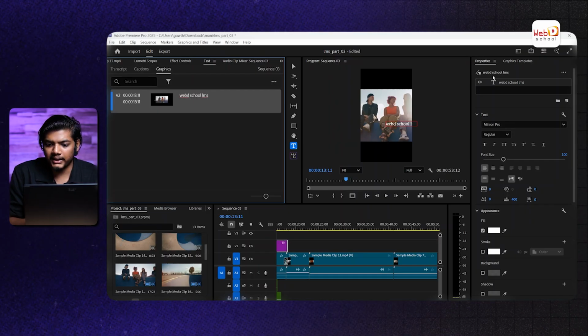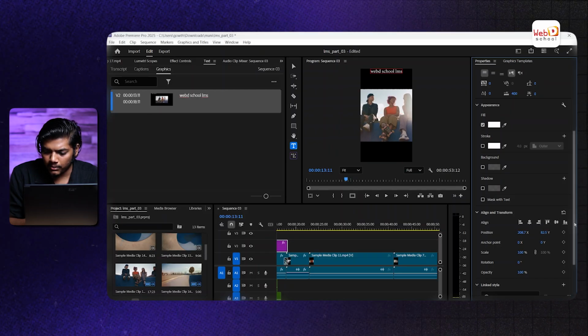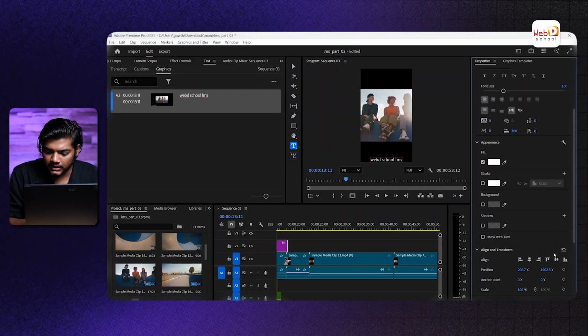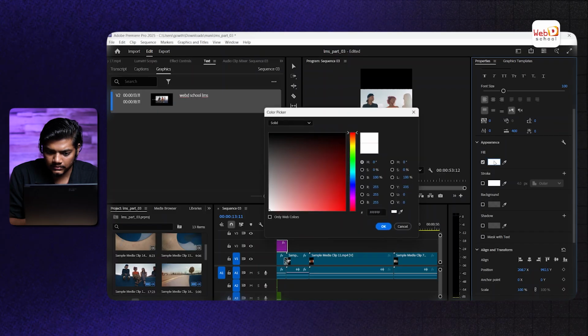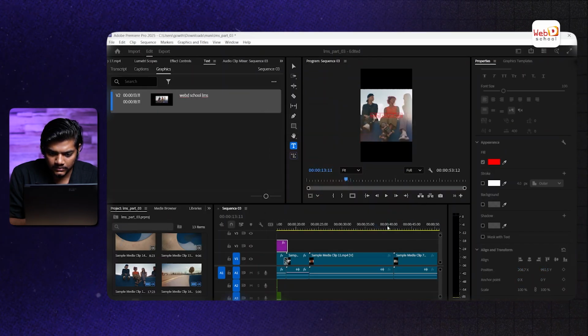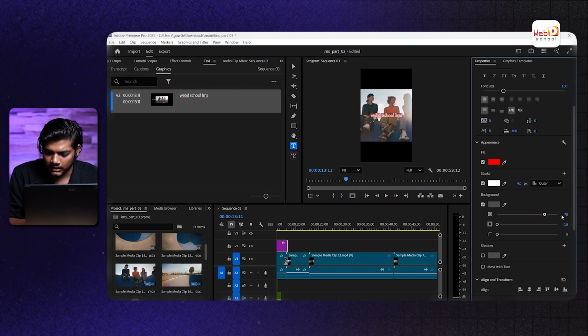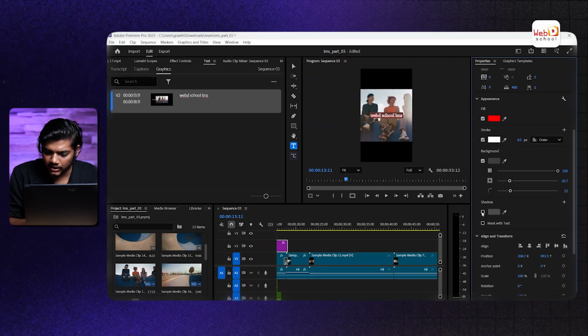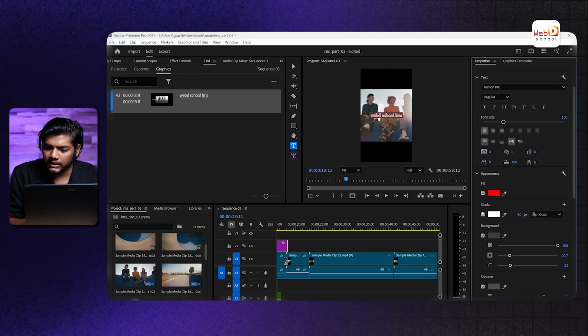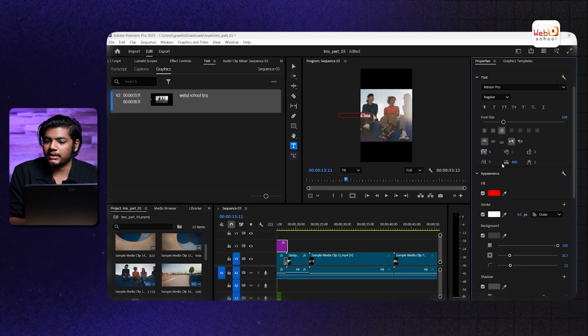The next one, in the properties we can center align or top or bottom, and we can change the color. See, we have changed it, and then add stroke, and then add background, and then add shadows also. These are the things we can adjust in the properties, and we can center align or left align. And here we have the basic text properties, and then also the graphics template.